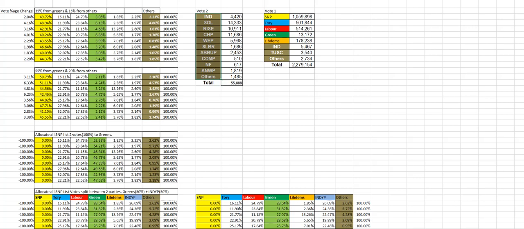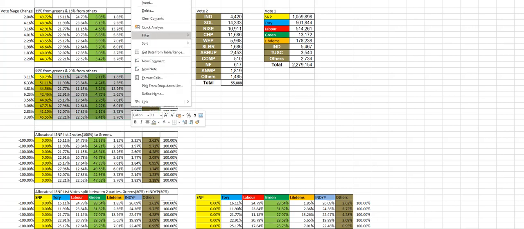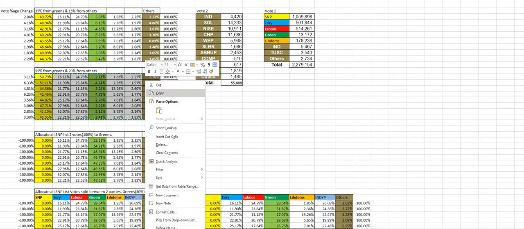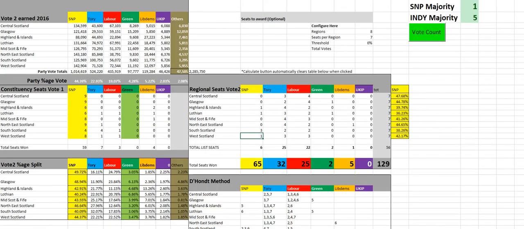So second simulation, 55% from Greens, 20% from the others. There's the swing margins there. Again, not massive, ranging from 2.83 up to 6.33%. So let's cut and paste these values. I want to copy that, and let's run them through the spreadsheet. So let's paste them in here. Okay, let's get ready for the vote count.